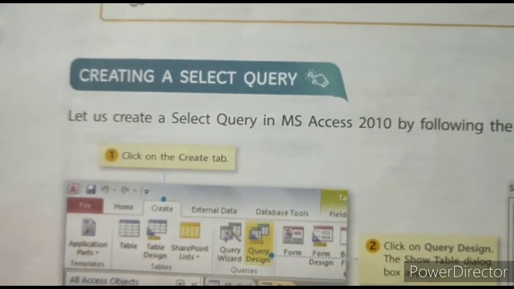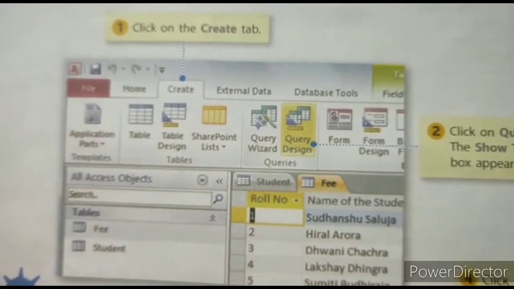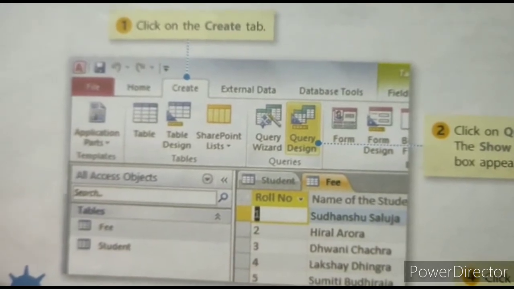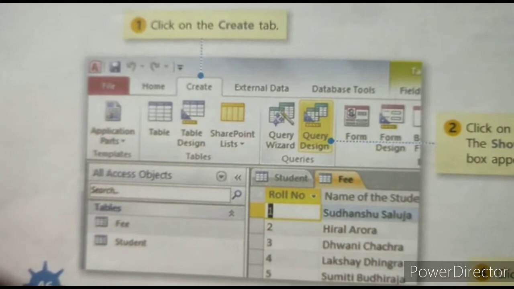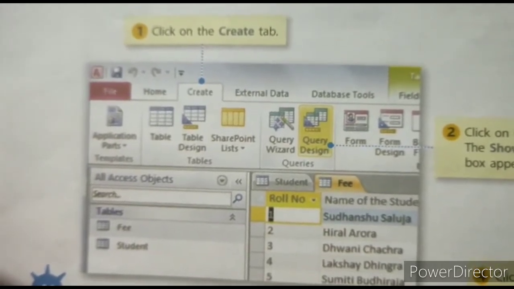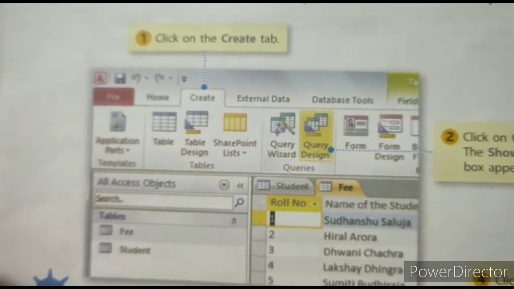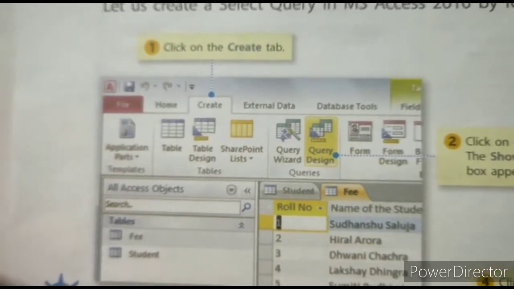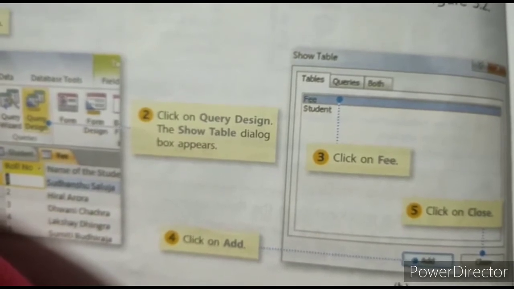Next, creating a select query. First, students, open the database. As you all know how to open a database, you have studied in lesson 2. Then in the create tab, click on query design. Then the show table dialog box appears.